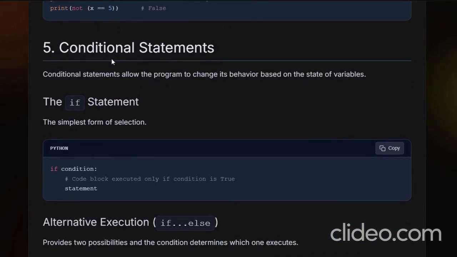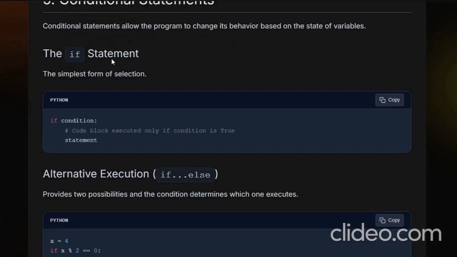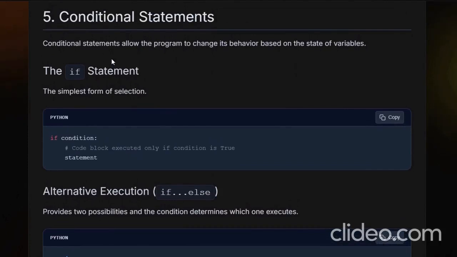The next topic is conditional statements. Conditional statements allow the program to change its behavior based on the state of variables.